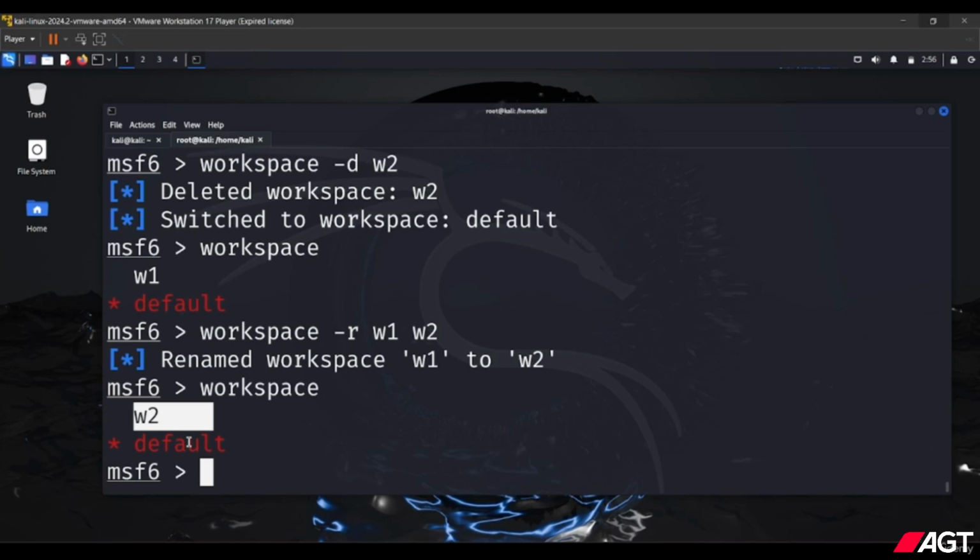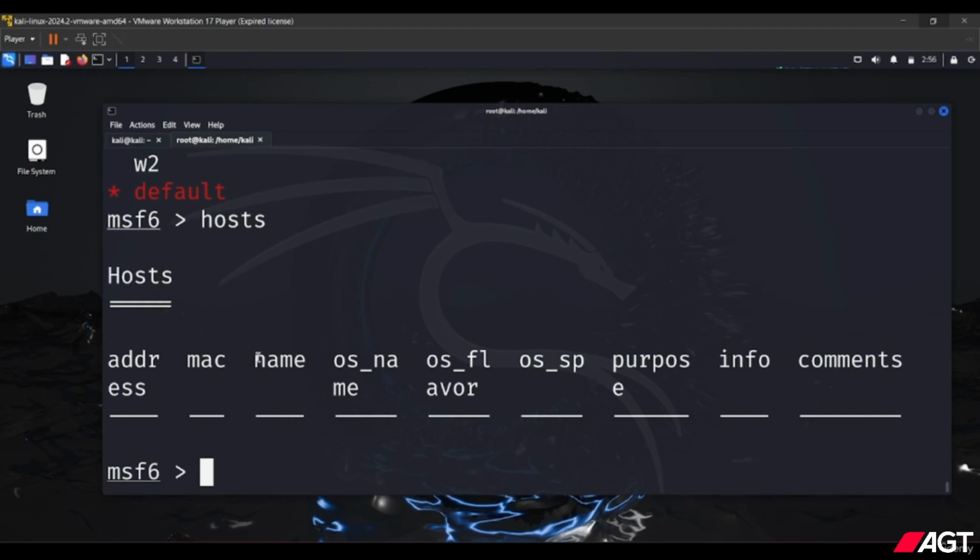If you want to check the hosts which are present inside this workspace, just type the hosts command. It will show you the hosts available in this workspace. Currently there is no host in this default workspace, right? So let's add a host.